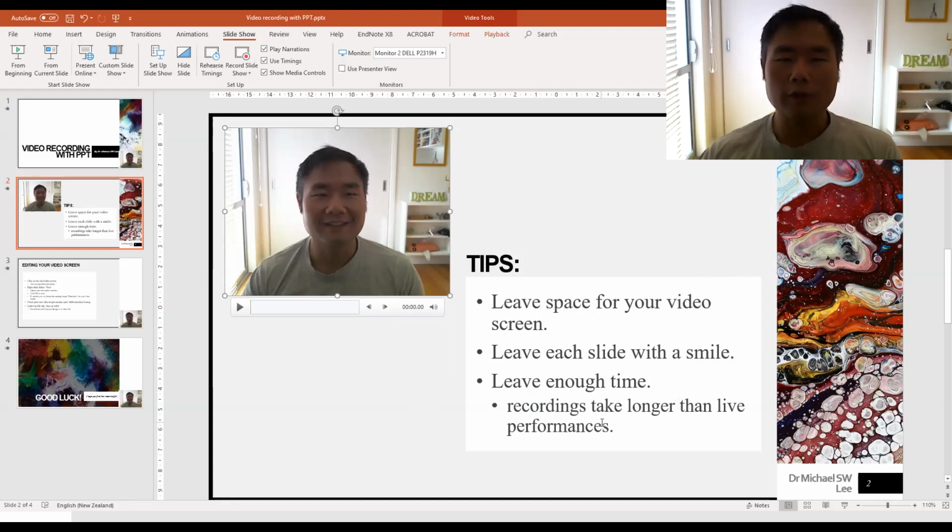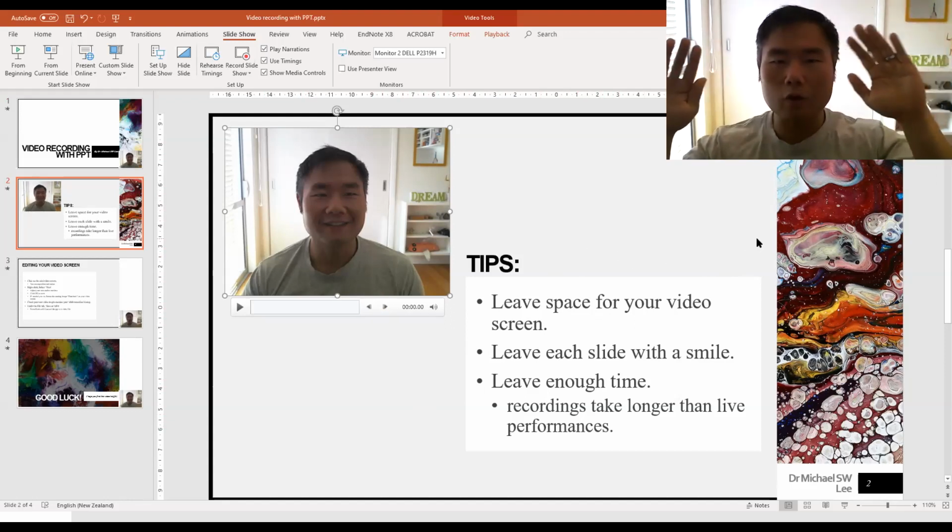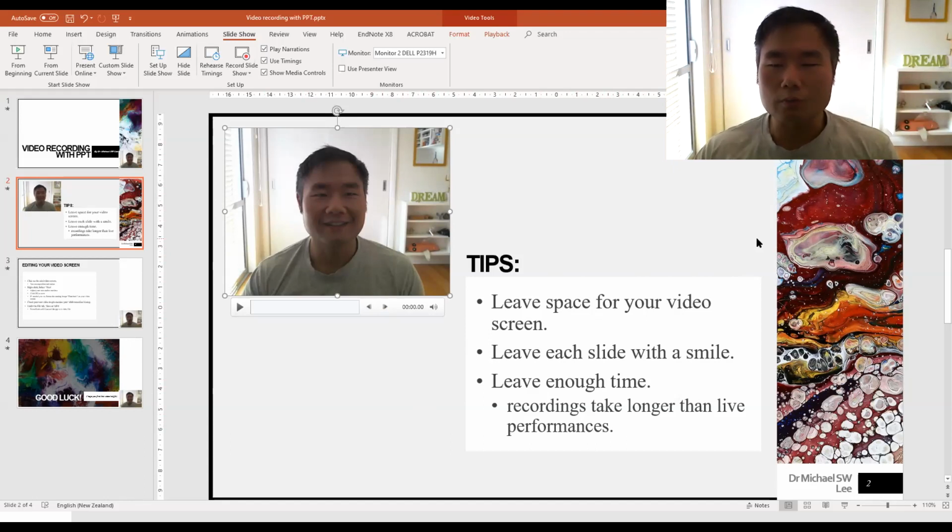The other thing I need to point out now, if it isn't already obvious, is that the video that you see now with me waving, that's only because we're using Zoom. That won't be there when you're working on your PowerPoints at home, just in case that's not clear. This video on the left, however, is the video that is created after you've used the video recording function. So leave enough space for your video screen.